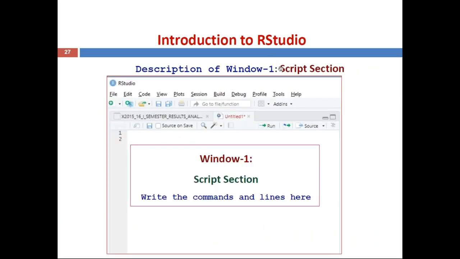This is the description of window 1, the script window. It is mainly used to write the commands and lines. Line numbers are added automatically as you type. Here the save option is there, then the run icon is there. You can use any menus here for saving, opening, and viewing. All the details are available here. That is window 1, the script section.